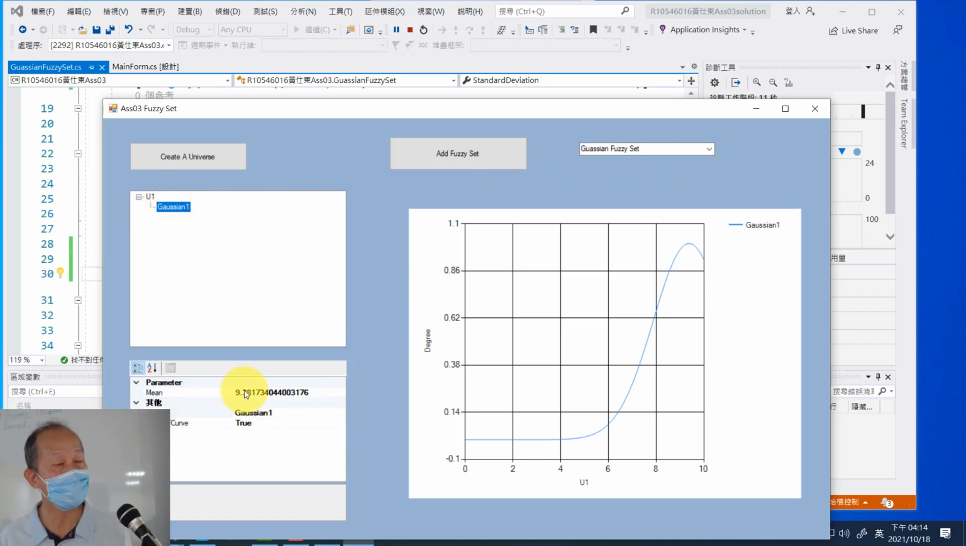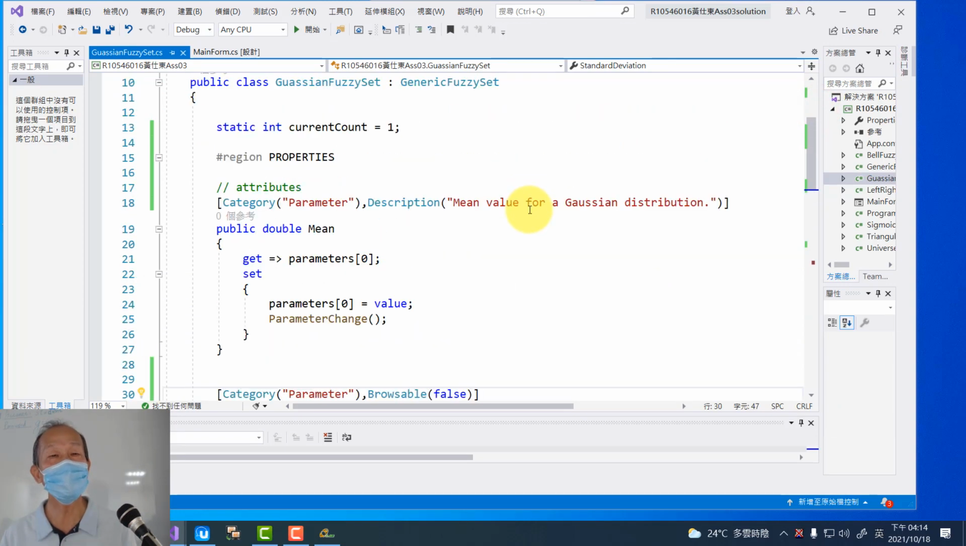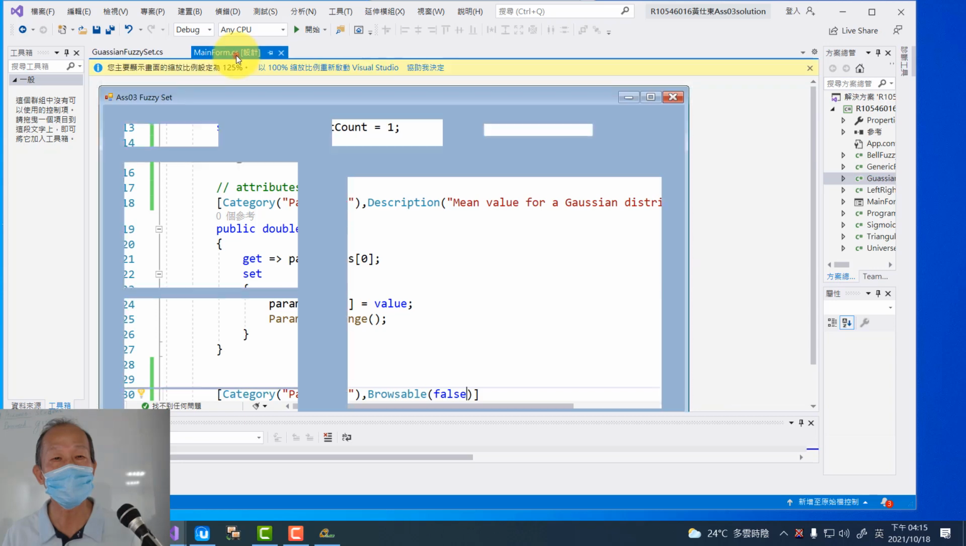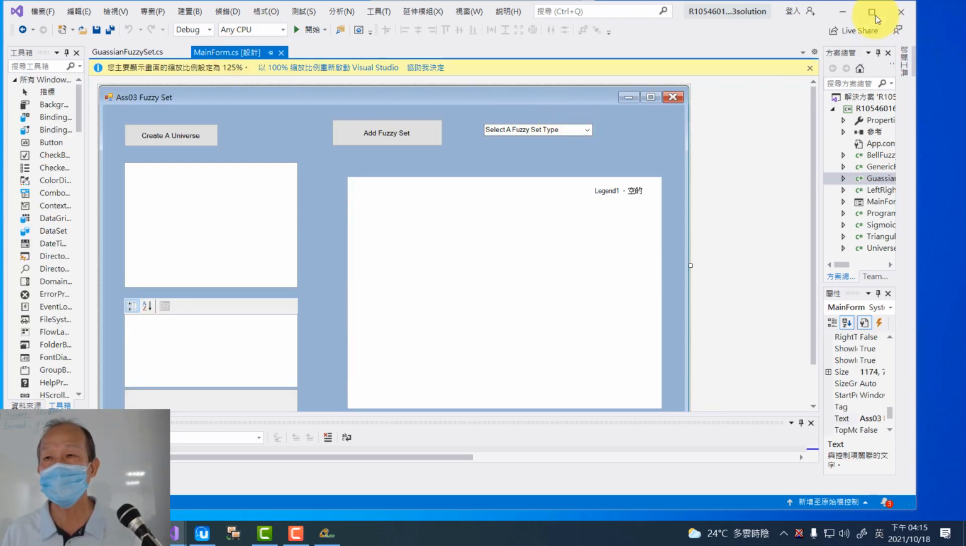See, right now standard deviation has been hidden. We are not going to let the user interact with it. So just knowing this: once you define a property, then actually you can add some attribute to it in order to communicate or interact with the user. Okay, so that is the information we have. Are there any particular problems?